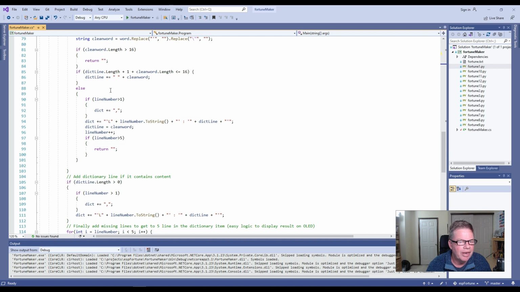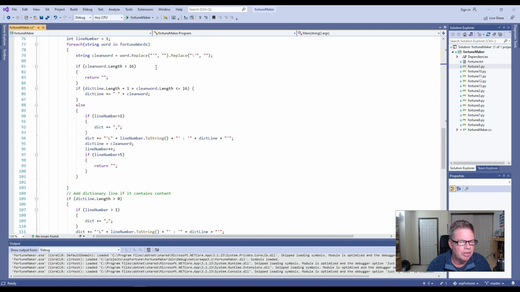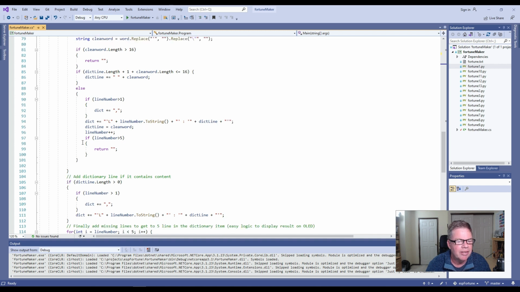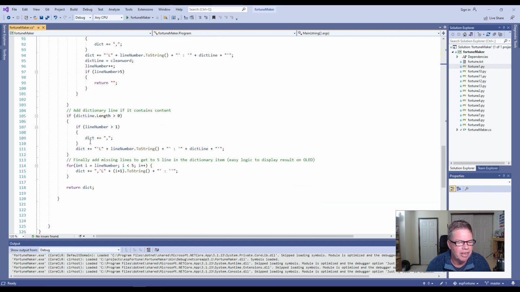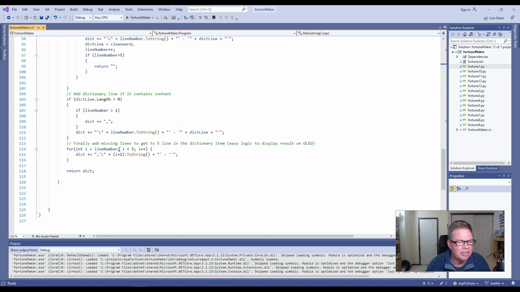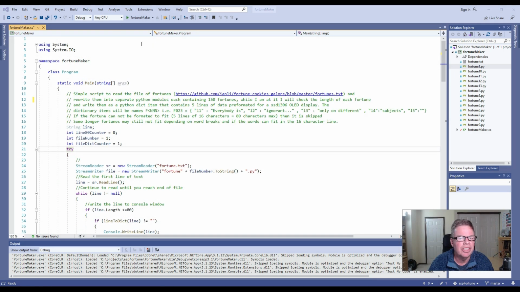I go through, and if I can fit one of these clean words onto the current line that I'm building up, if it's less than 16 characters long, which is the maximum width of the OLED, then I add it to the dictionary line. If I can't, then I start a new dictionary line, and the dictionary lines all start with L, and this is the processing to start a new dictionary line. If I've got any lines at the end, or haven't got to 5 dictionary lines, then I just fill in the additional dictionary lines. So I'll just show you this running. So let me click the run.